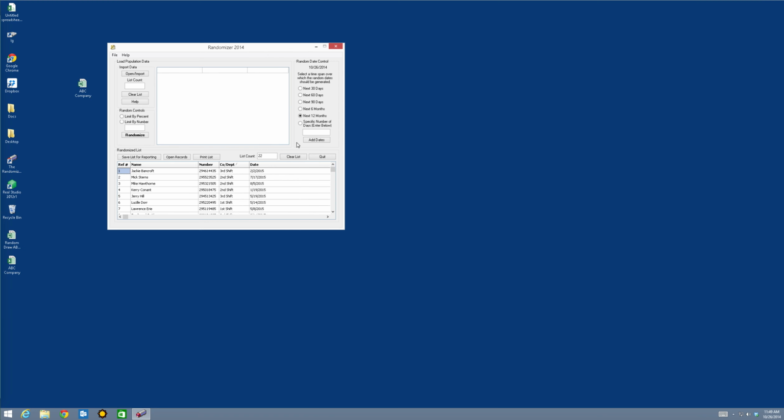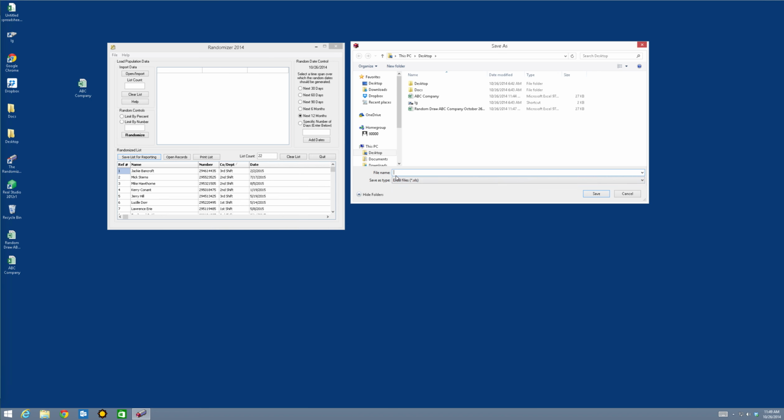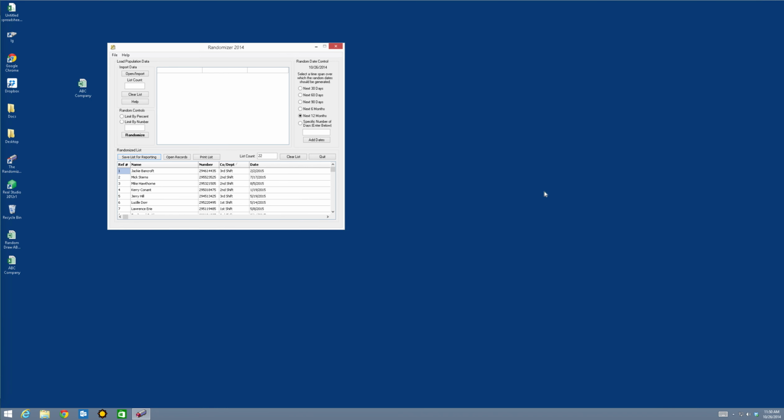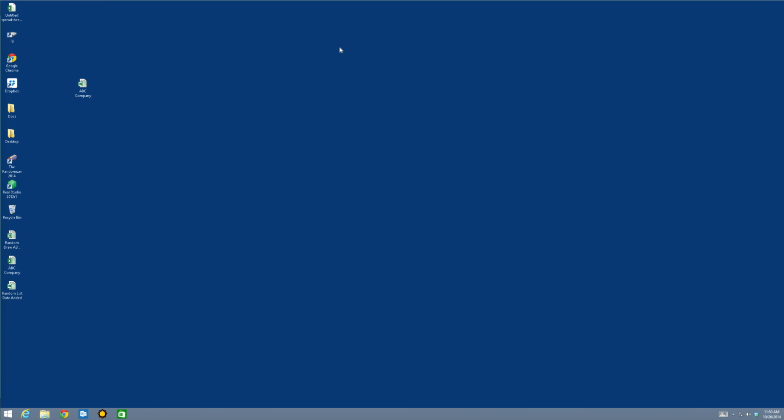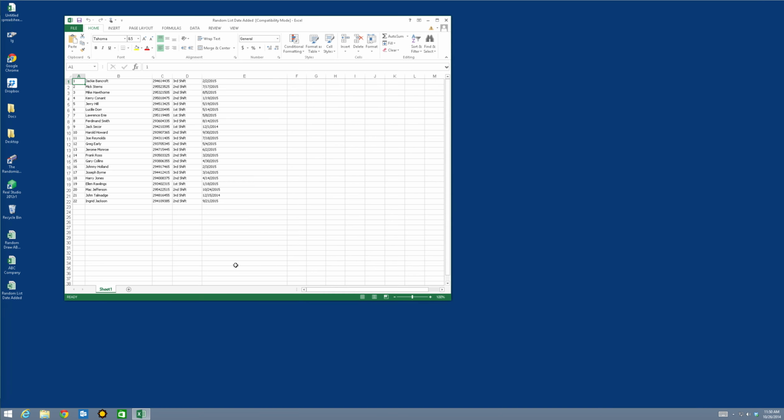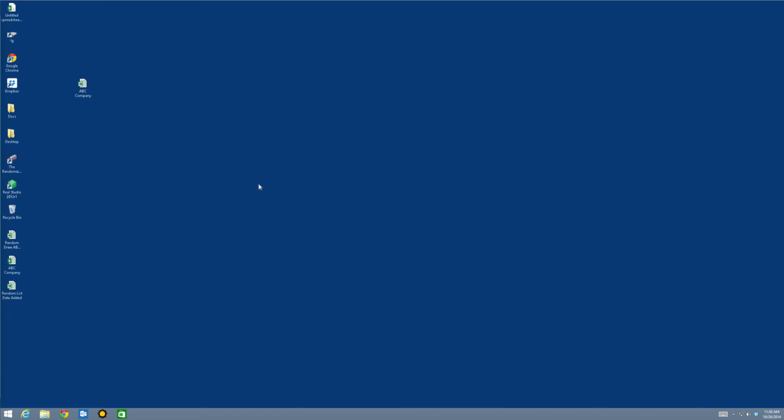So that's totally optional. And again, we can go ahead and save list for reporting, and this can be our random list date added. So very straightforward. Go ahead and correct that and save it, and that creates another spreadsheet for us. And let's see, we can go ahead and look at that, and you can see it's got our personnel with the dates. Now, the randomizer is made to be super easy to use and is made to be used with spreadsheets to make it more versatile as far as importing and exporting data is concerned.